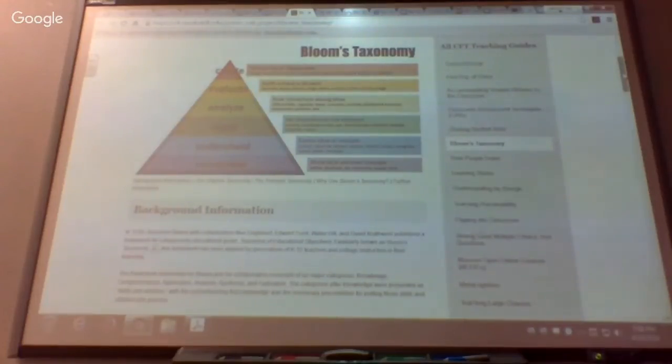This group back here struggles. Okay, here's my tier 2 intervention. When I get done with my overall instruction, I'm going to target that group. They get it. Okay, this group right here is kind of iffy, so I'm going to ask them some more questions.